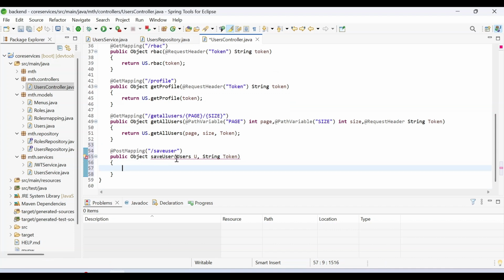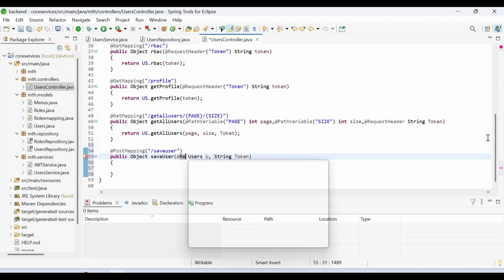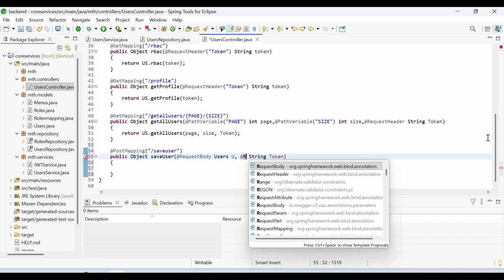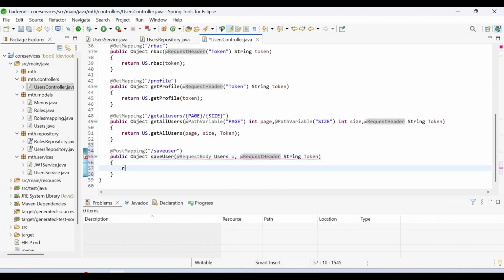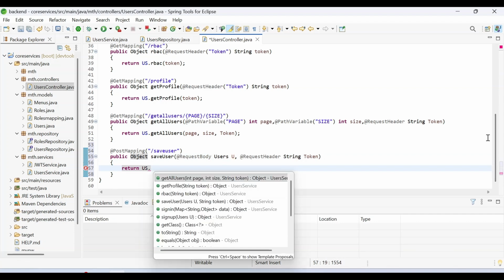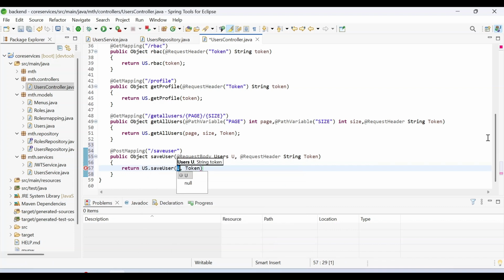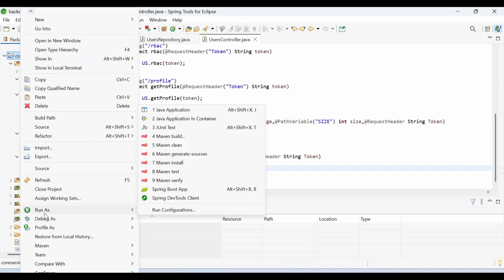Then add annotation to the first parameter. The data for the object can be taken from the request body. So add the annotation @RequestBody and token can be taken from the request header. So add the annotation @RequestHeader. Inside, add a return statement using the object of user service class and call the method save user and pass those two parameters as input. Then start the application, right click on the project name, run as Spring Boot.